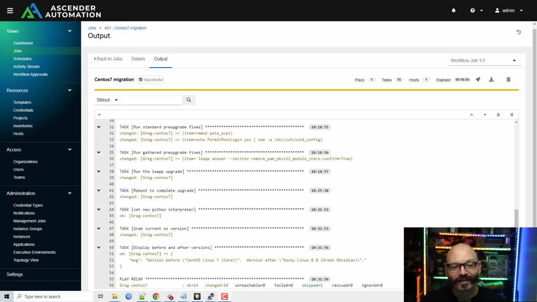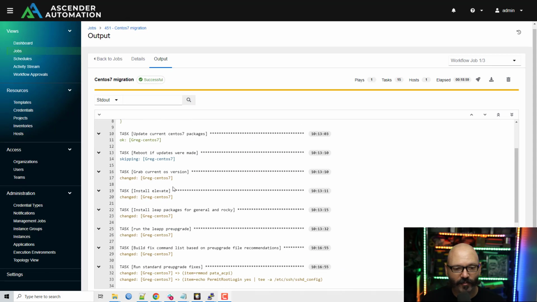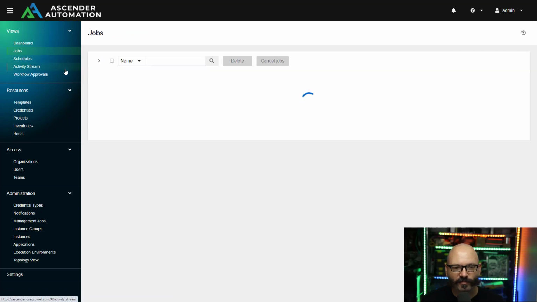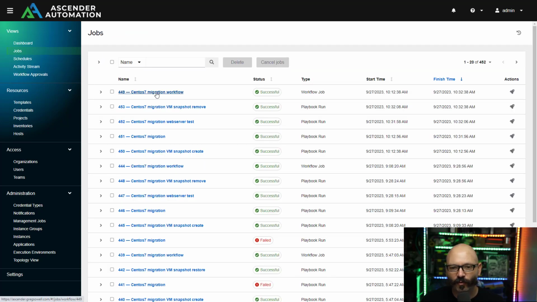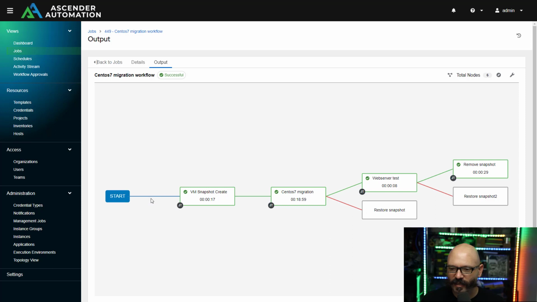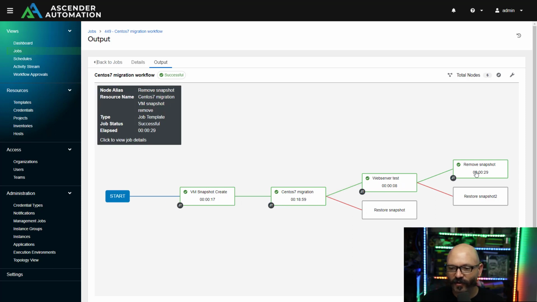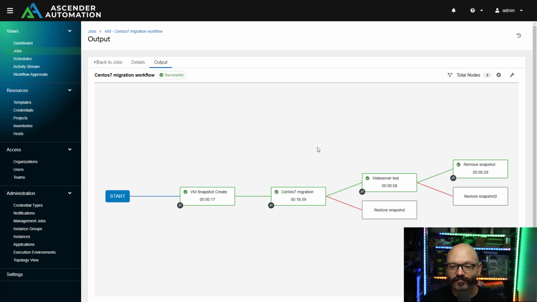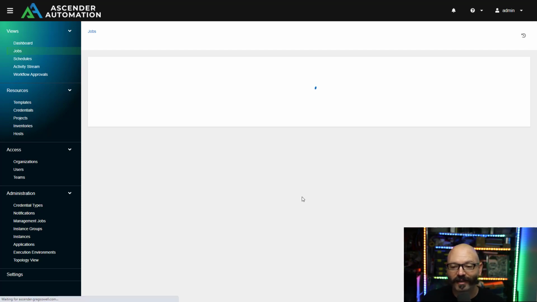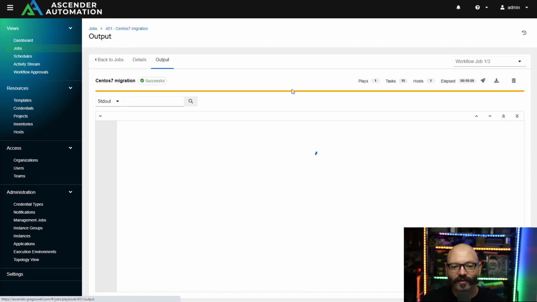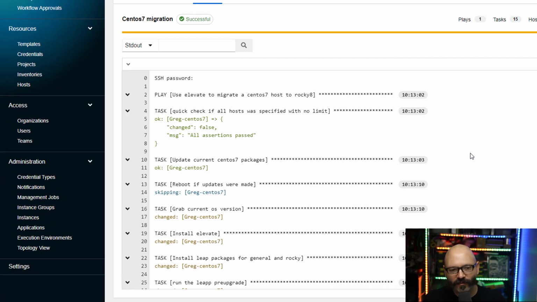All right, so the main migration playbook is completed and you can see the output here. First, I'm going to jump into jobs and I just want to look at the workflow diagram, right? So it looks like everything completed successfully all the way through, so I know it's good. Let's dive back into the individual migration playbook. And I can do that just by clicking again here and then going to output. So this will give you an idea of what happened inside of here, and I'll give you the quick and dirty rundown.